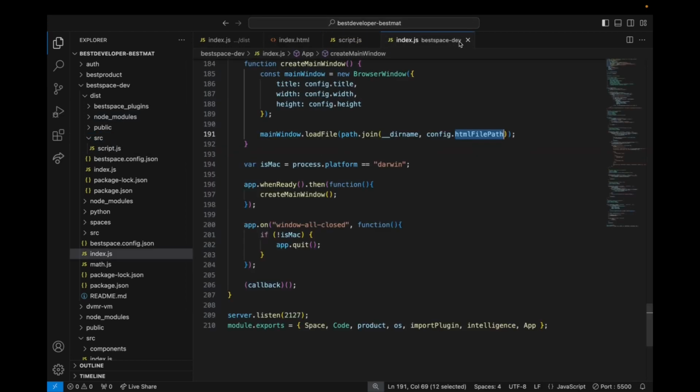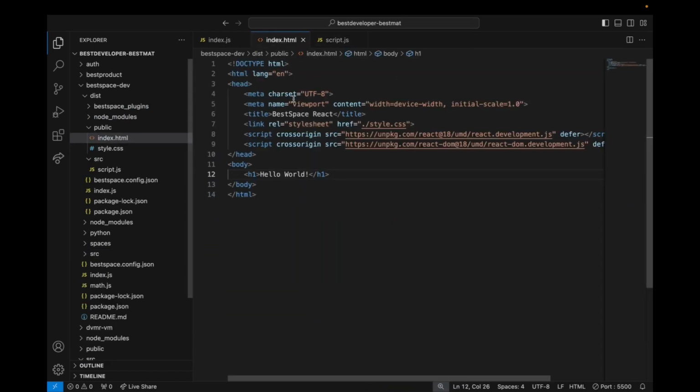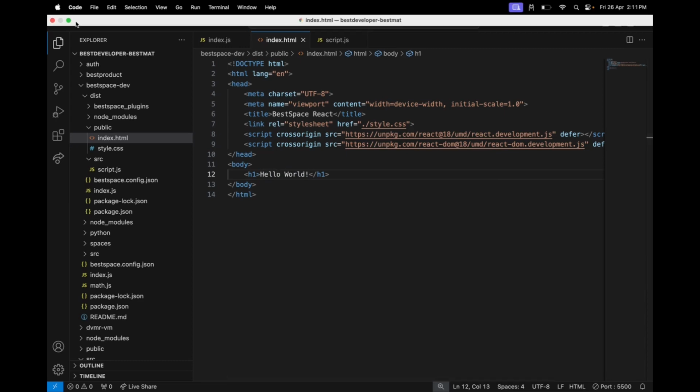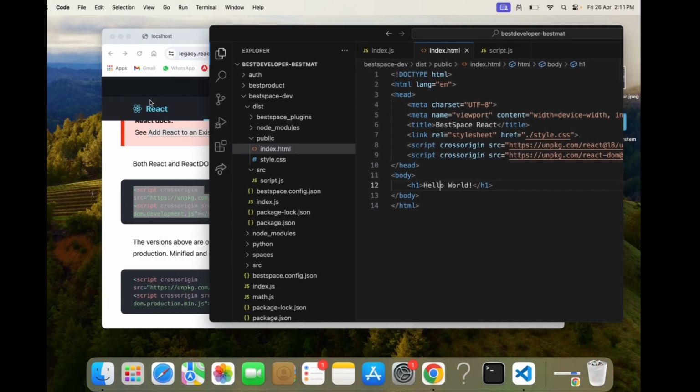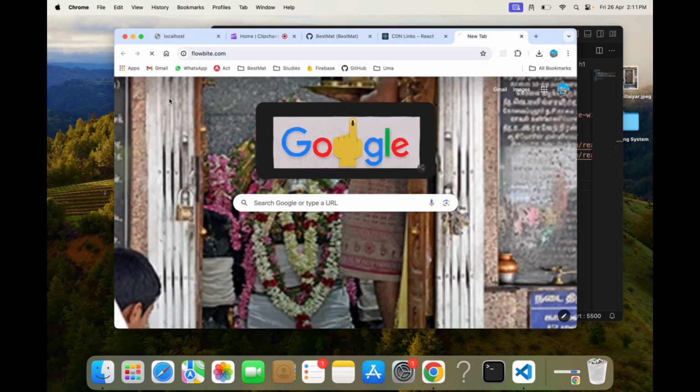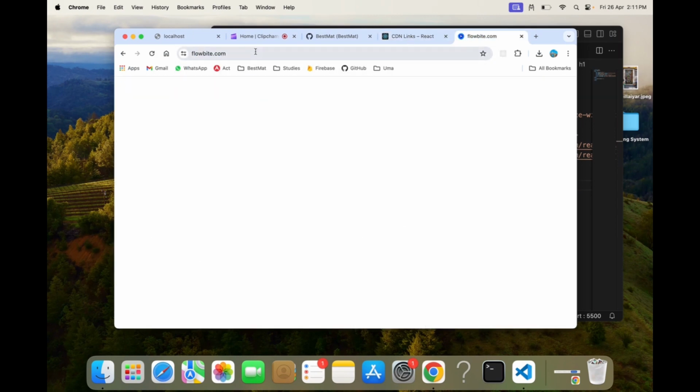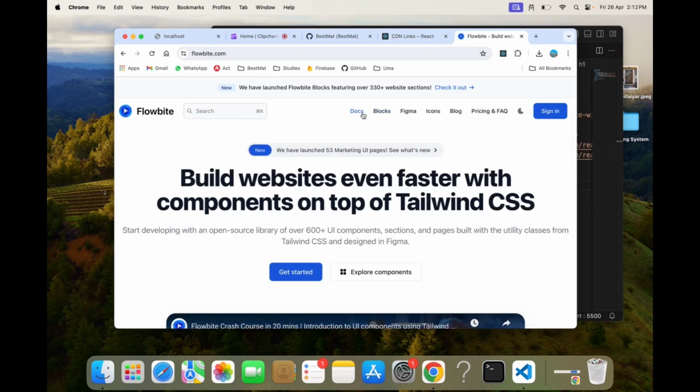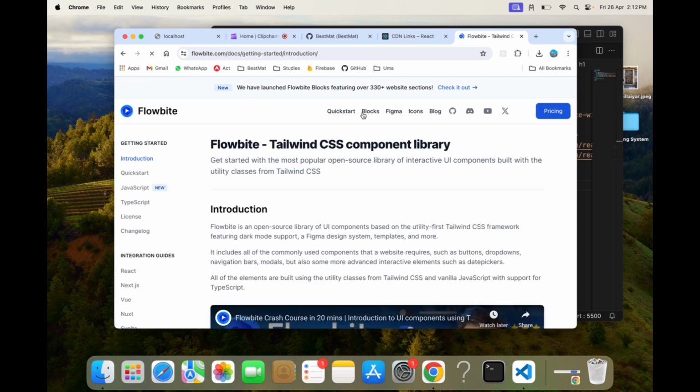Okay, so we have created this. So first of all, let's hop on to style. We have to first make the starting point. So instead of hello world, we'll say, okay, let it be hello world. That's good. And in this tutorial, we are also going to be using Tailwind and Flowbite. Go to flowbite.com, and let's get started by importing that too.